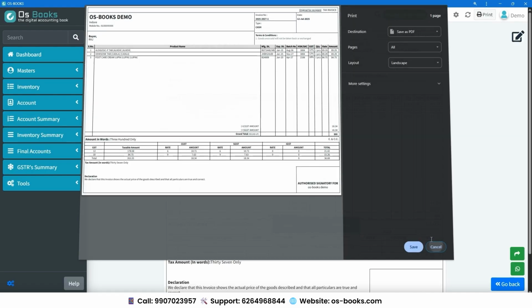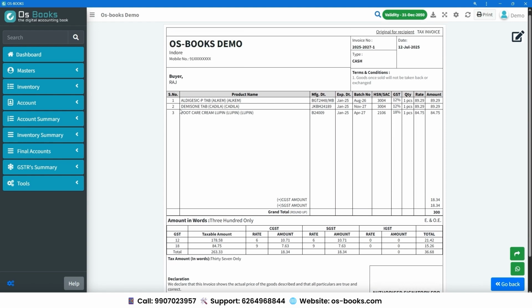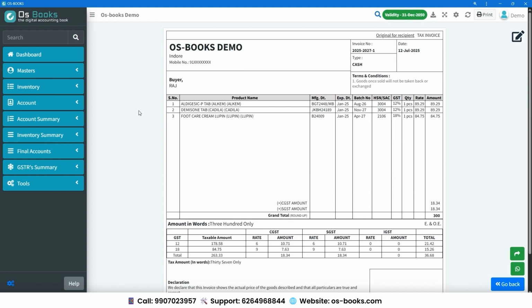Now look, the print preview is right in front of you. OSBooks offers multiple formats, and you can even customize them as per your needs. And the best part, you can send the bill directly on WhatsApp without even opening WhatsApp.